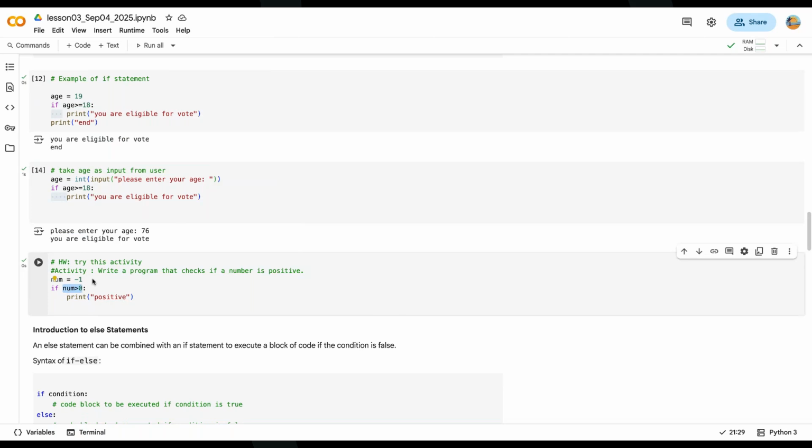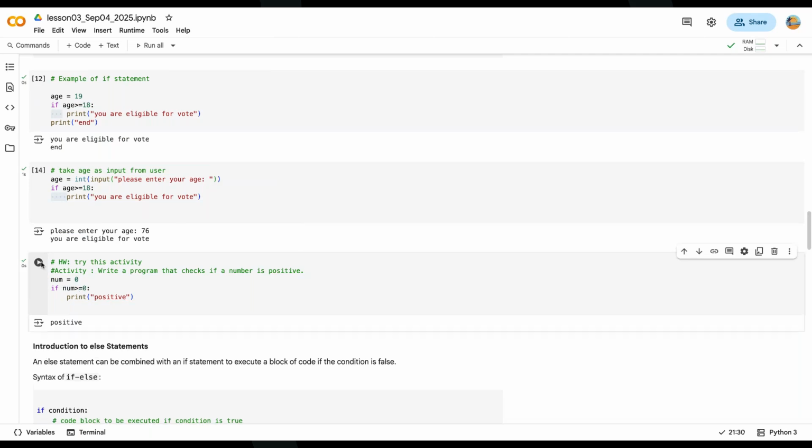-1 is not greater than 0. So if it's 0 also, you won't get any output. If it was a number greater than or equal to, then you would have seen positive, because I have mentioned greater than or equal to here.